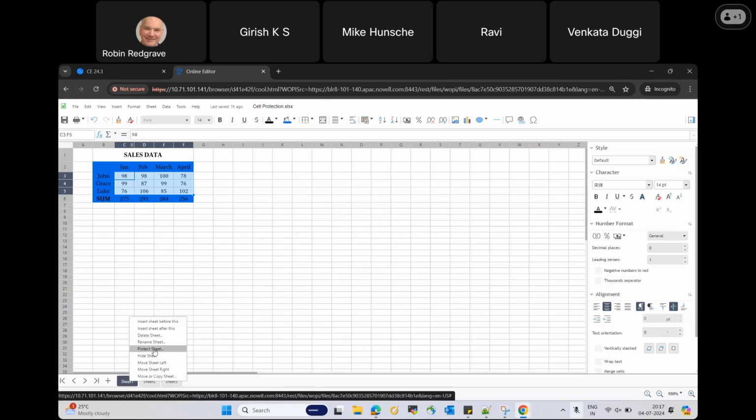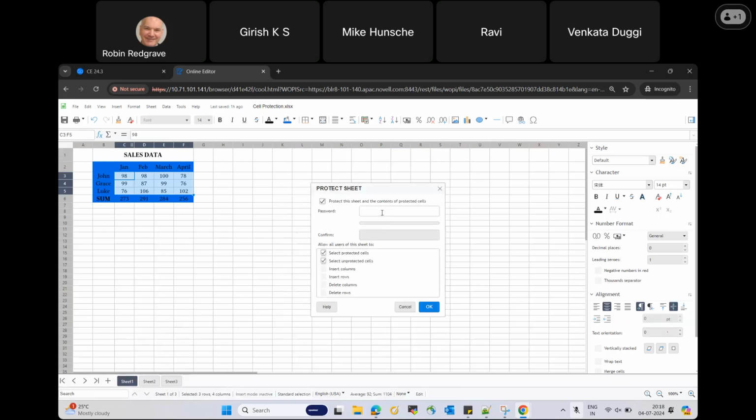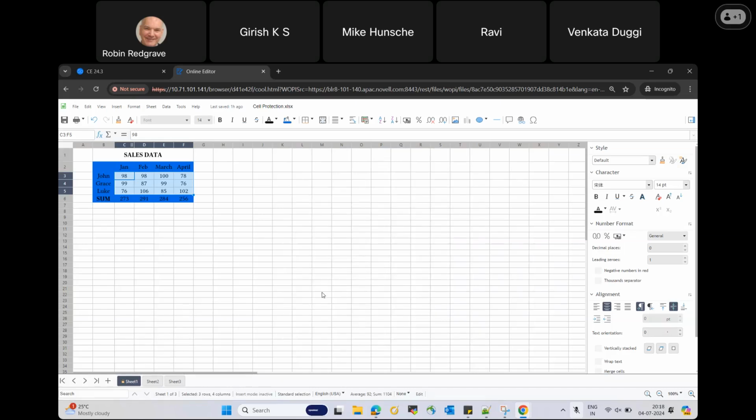So by right clicking on the sheet, there will be one option for protect sheet. We can protect this sheet with or without password. So I'm giving one password here, and click on OK. We can see one lock symbol here with the sheet, which is protected.